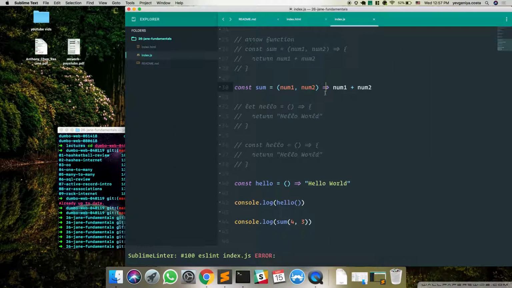All right, cool. How are we feeling about functions? How are we feeling about arrow functions? Thumbs up, down? Okay, good.